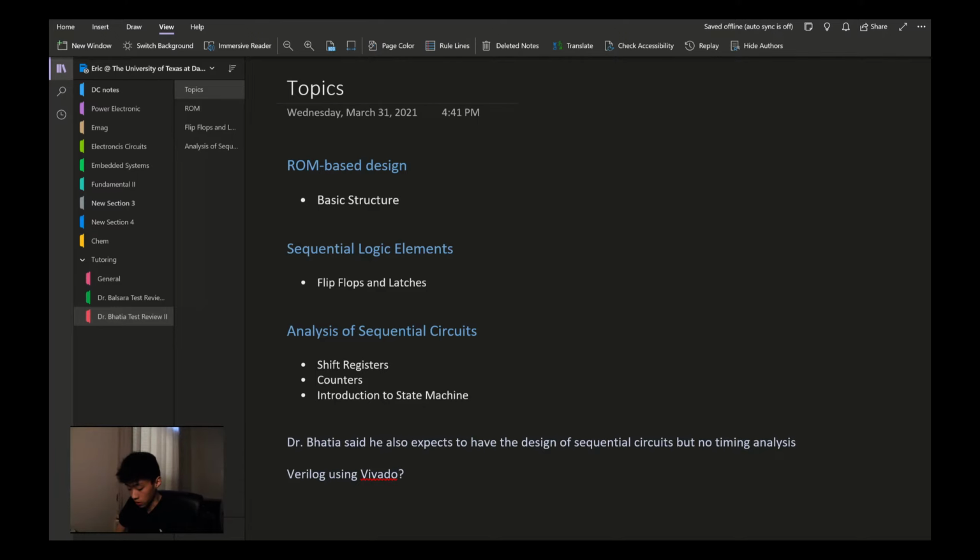And we will go over things like shift registers, counters, and an introduction to state machines. Dr. Bhatia also said that he will expect you to have the design of sequential circuits, but there will be no timing analysis. Before we start, is there any specific topic you want me to cover? Okay, so let's go over ROM.